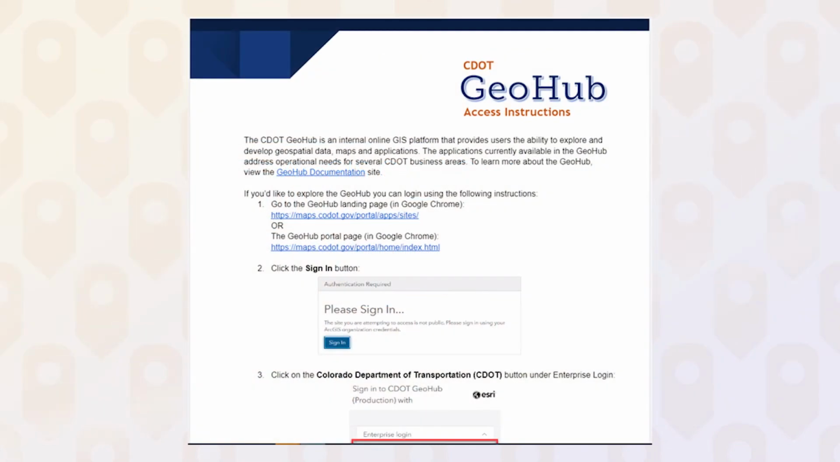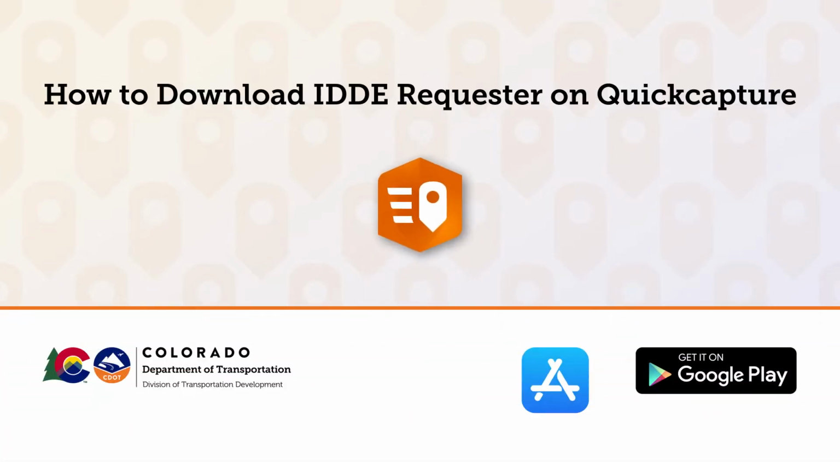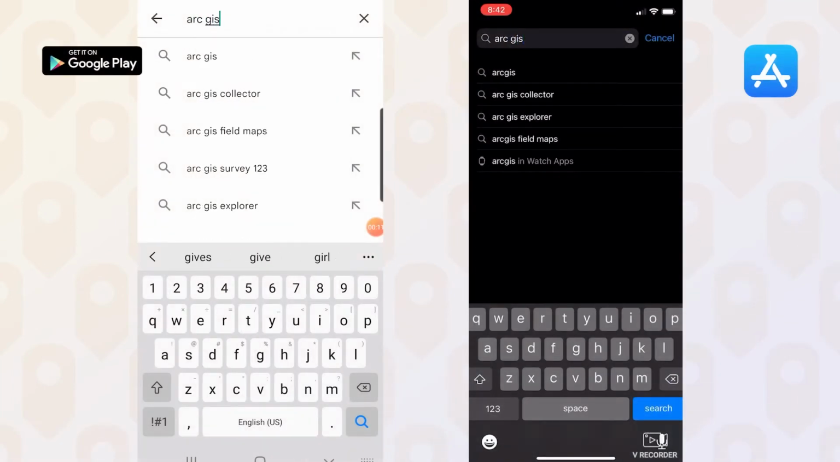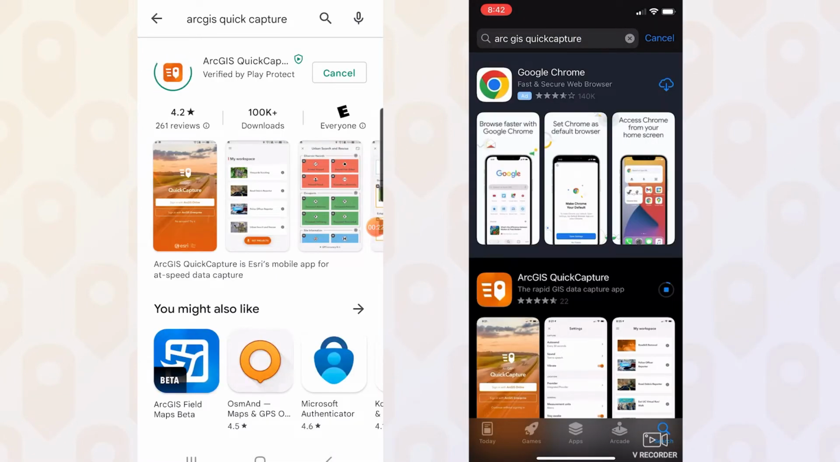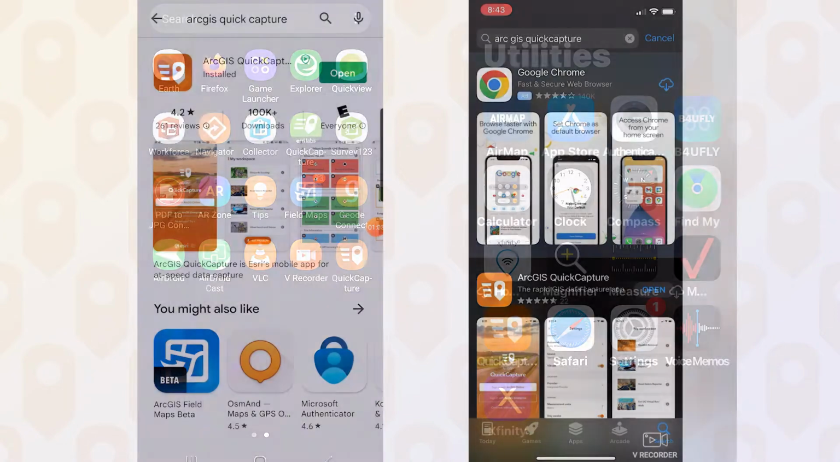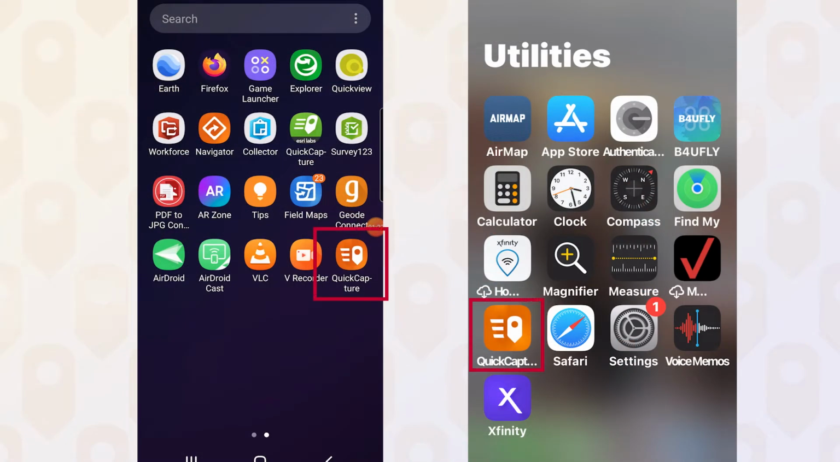Before we download the QuickCapture application, make sure that you set up your GeoHub user account first. If you don't know how to do this, please contact the Headquarters GIS Applications and Data Services Unit Manager, or follow the CDOT GeoHub guidelines link at the end of this video. To download QuickCapture onto your Apple or Android device, go to the App Store and search for ArcGIS QuickCapture. Once found, download it onto your device. Make sure you see the icon in your phone's apps.